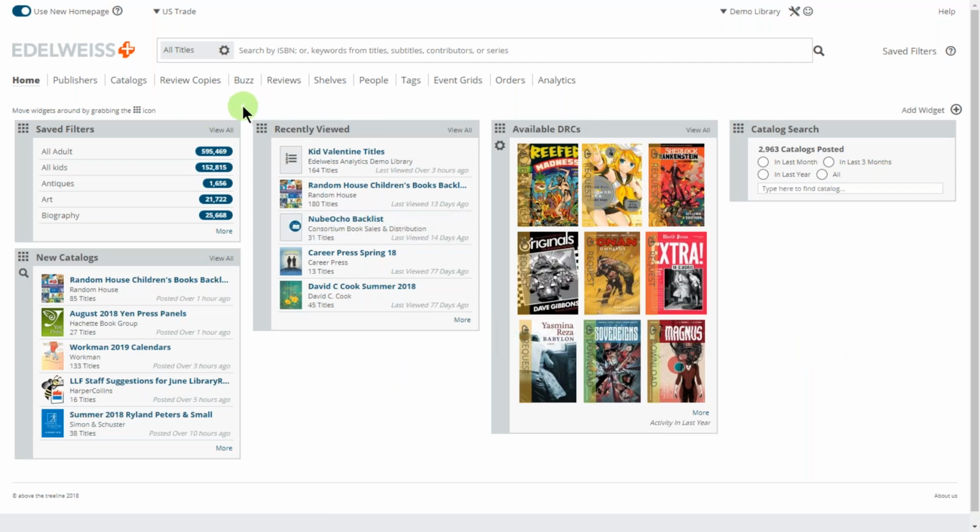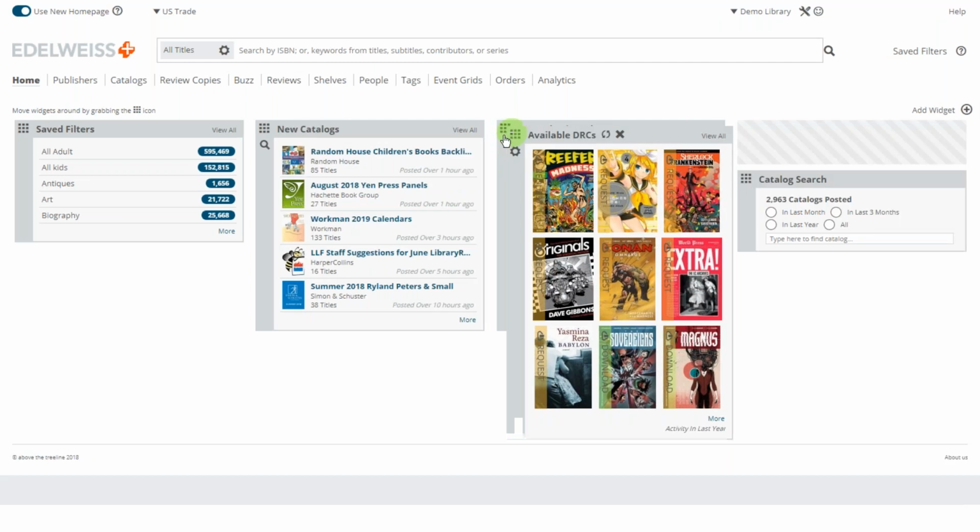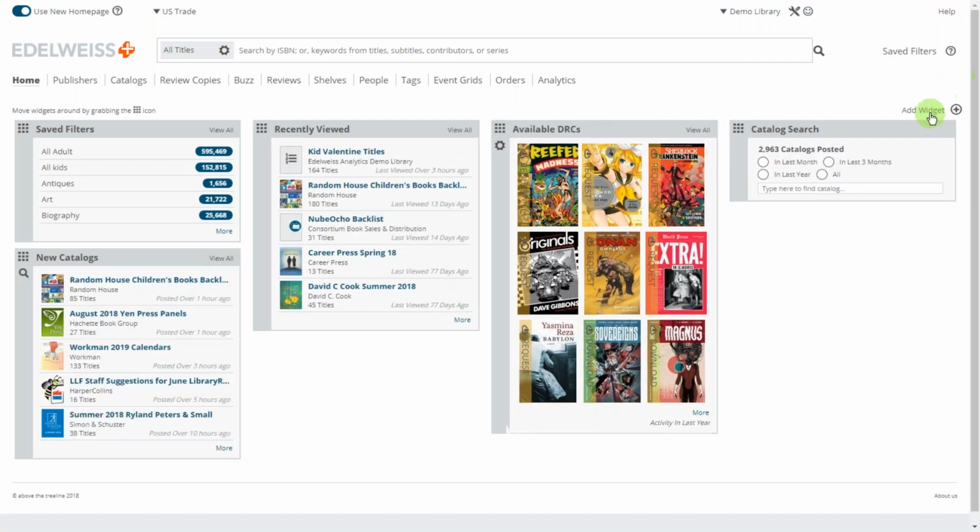So essentially, this is the homepage, where when you first log into Edelweiss, you're going to see various widgets. The homepage is a nice thing where you can customize it to look how you want it to look. Right now, this is a nice slim view for someone who doesn't have a whole lot of activity in here, but you can add what we call widgets, these little guys. You can move them around and have things look how you want them to look.